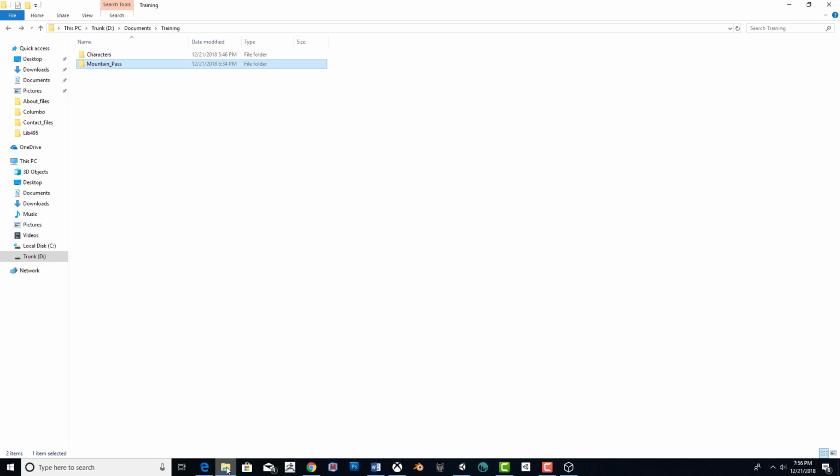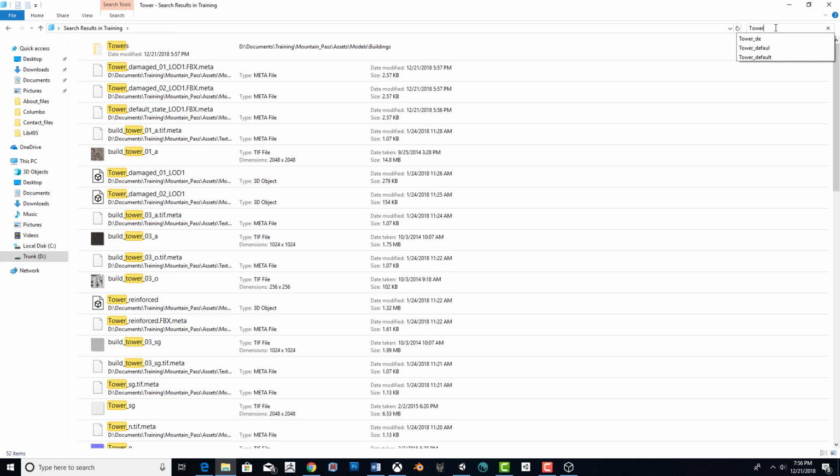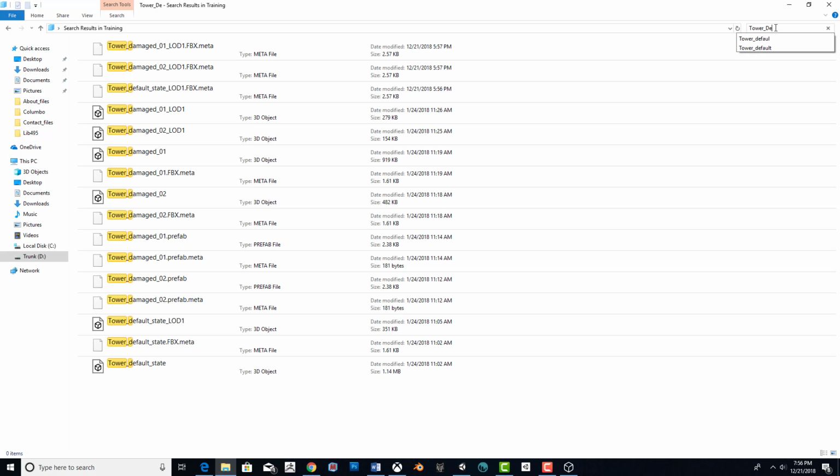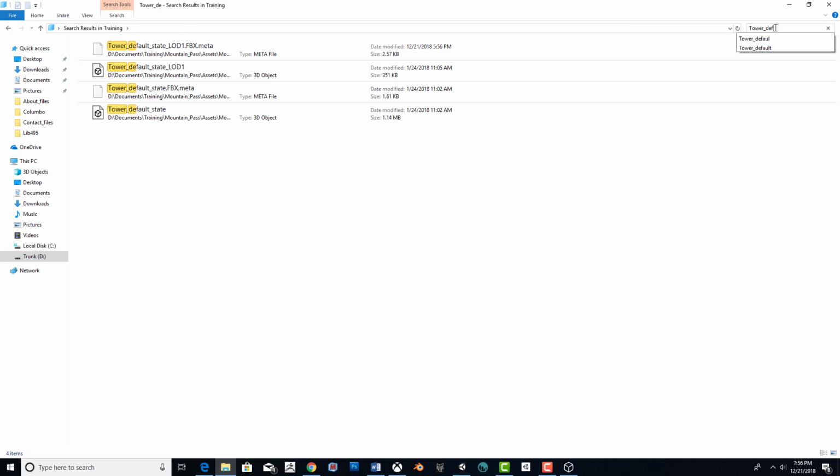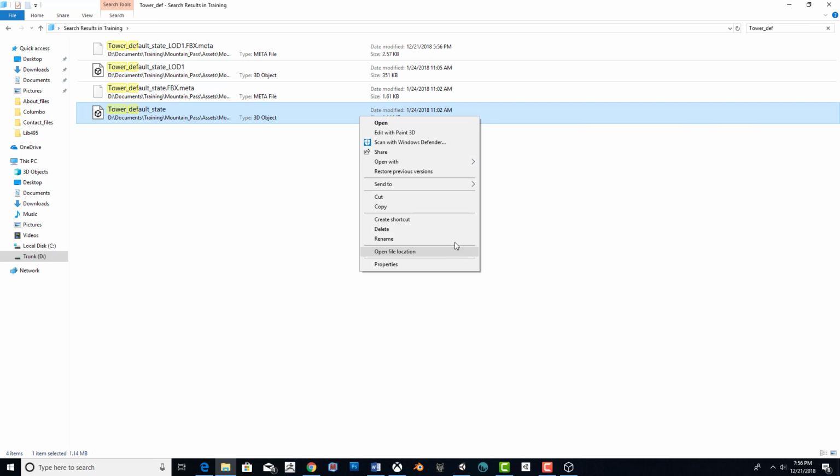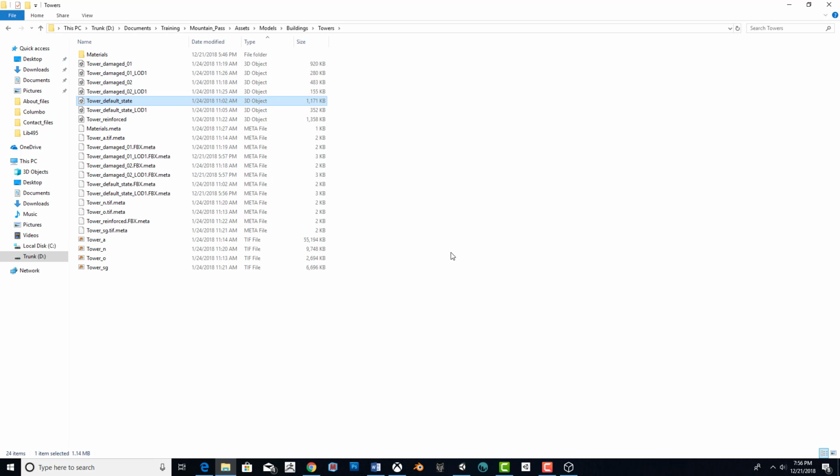So we go to our Internet Explorer, search for tower underscore default, and we can see it right here. Now let's go to open file location. And you can see it has the LOD1, LOD1, LOD1, but no LOD0.